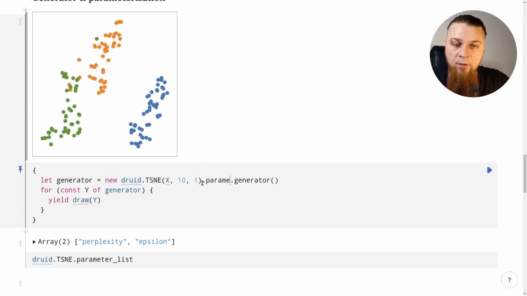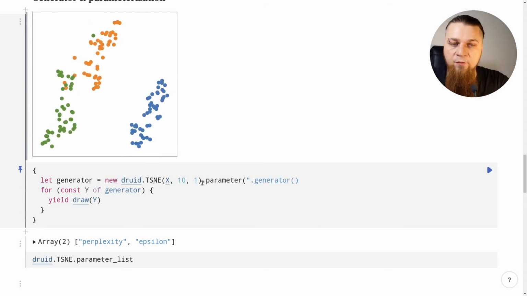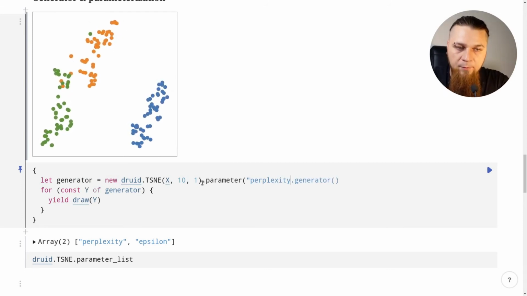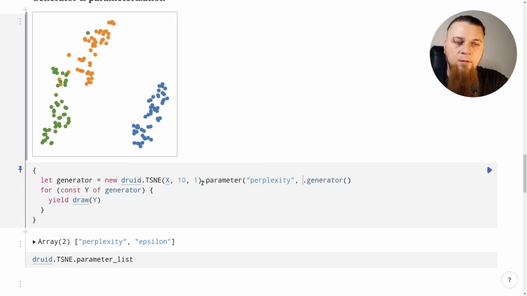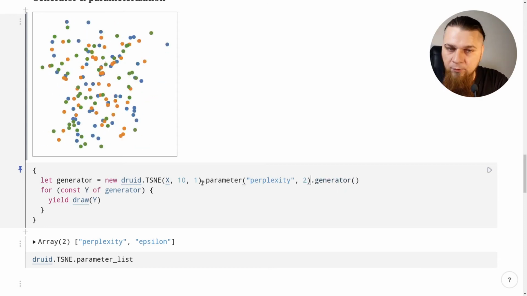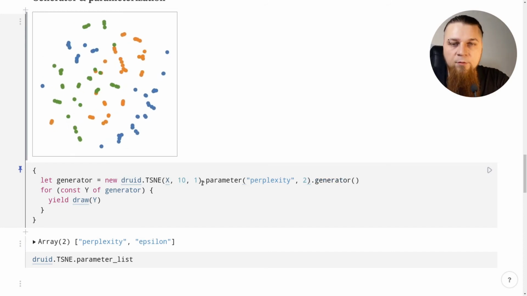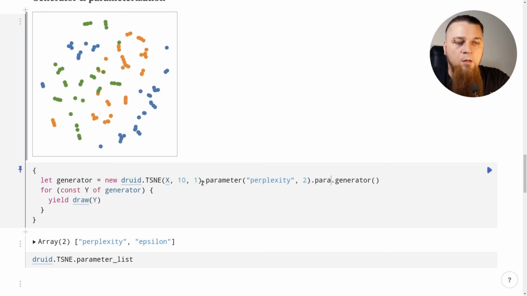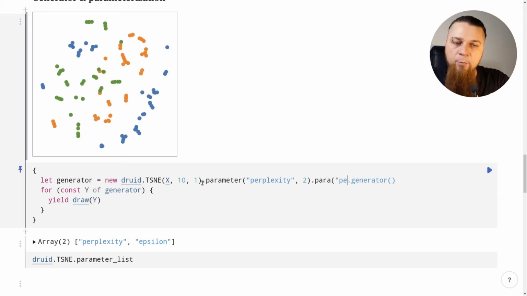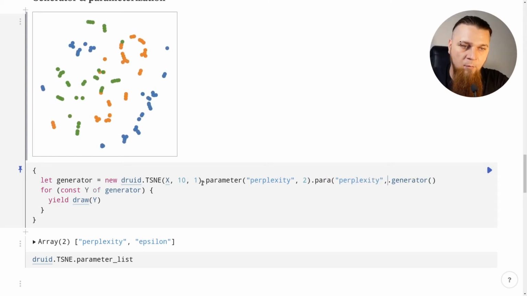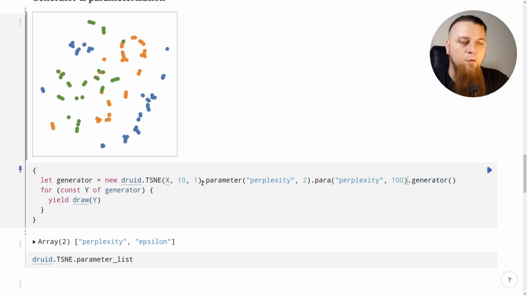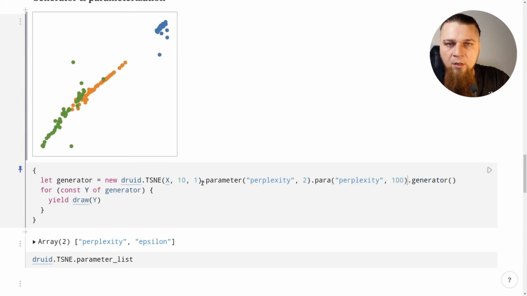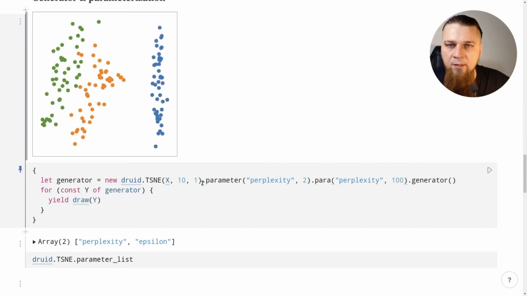I also can use the parameter method, which takes as first argument the name of the parameter, as second argument the value. For instance, I want to set it to 2, which leads to a bad projection. Or I use the alias para and set the perplexity, for instance, to 100, which results in a better projection. Another dimensionality reduction method which is iterative is UMAP.